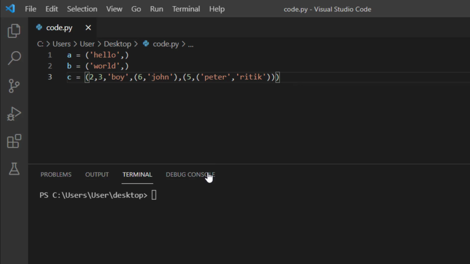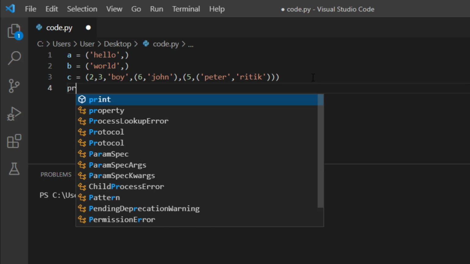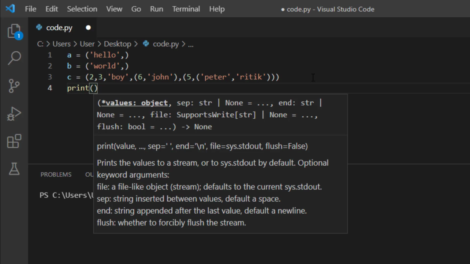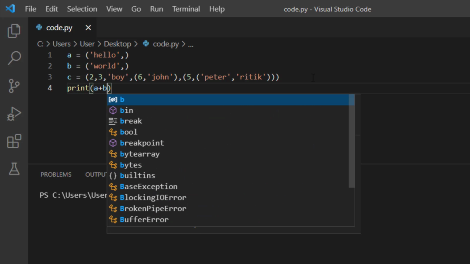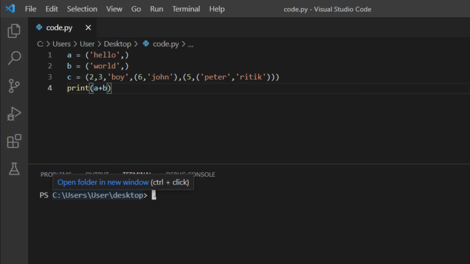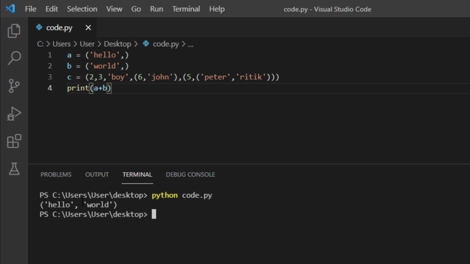Okay, so I'm going to save this and let's start working with tuples. Now the first thing you can do is concatenate the tuples, or join them. So on the next line, on line 4, you can just join the tuples by saying print, okay, A plus B, and then you have to save this. Okay, remember to save, guys. So when you save that and you run your code right here, you see that it joins hello and world together.